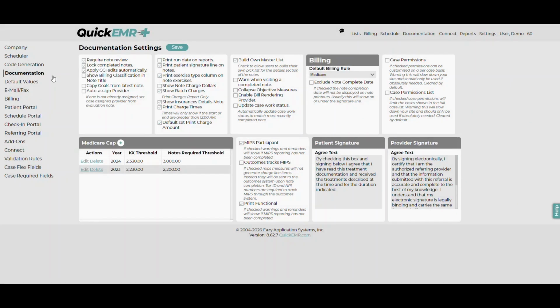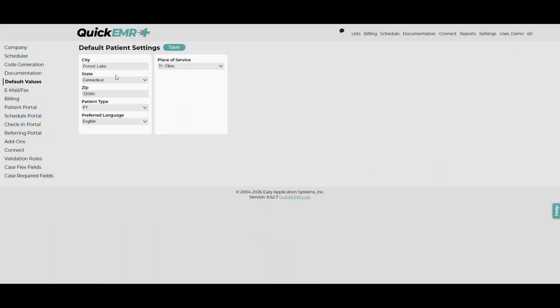The Default Values tab allows you to define information that will automatically populate when creating a new patient. For example, you can set a default city, state, and zip code so those fields are automatically filled when entering a patient's address. You can also establish default values for patient type, preferred language, and place of service. These settings help streamline data entry and improve workflow efficiency.